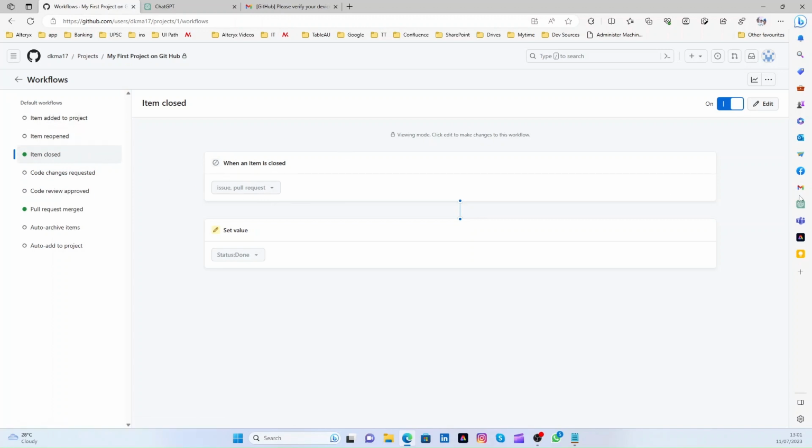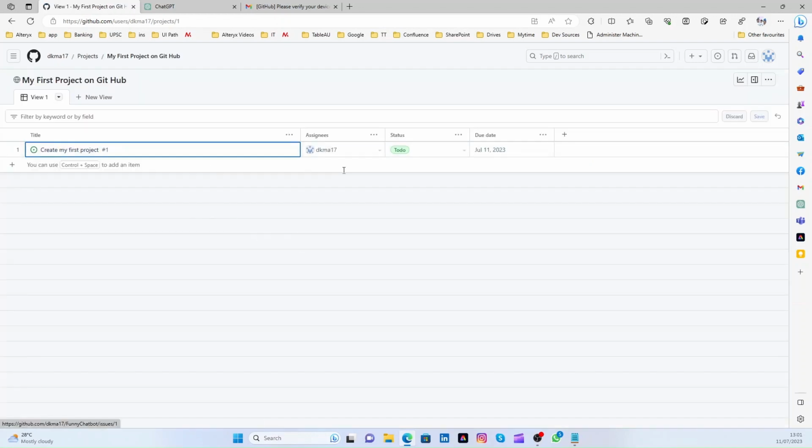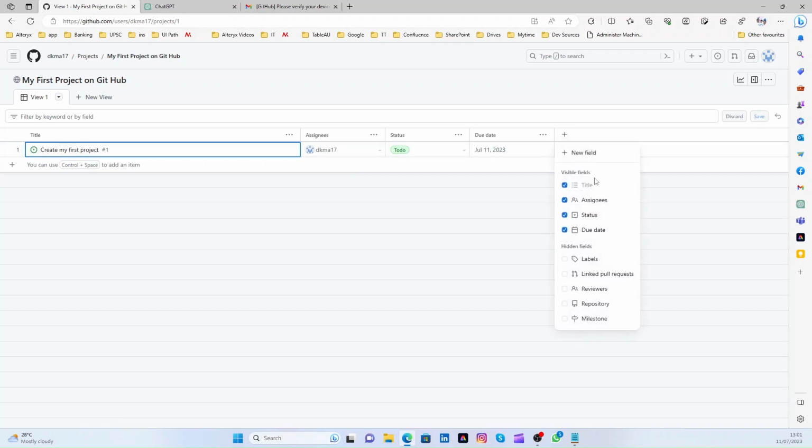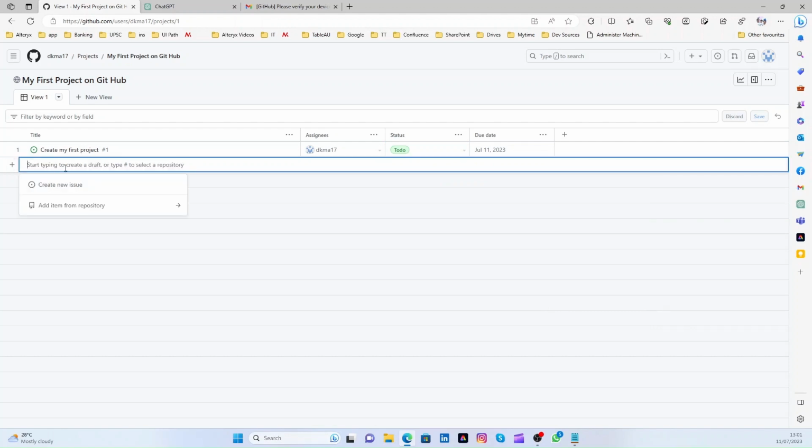So if you want to do something, let us go here to project, and you see this, my first project on GitHub. So this is the one issue which I have created right here. Okay, this is now open. Now I can see the status. Yes, status. Now create a new issue.